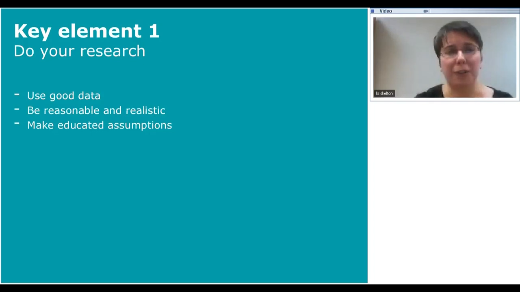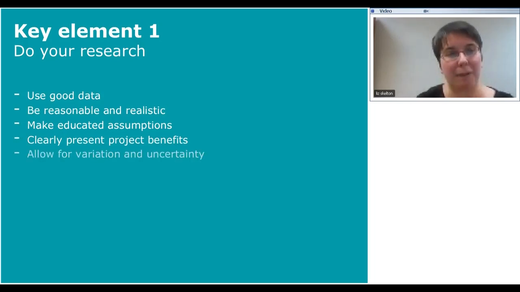Also make sure that you know exactly who you're speaking to. Are you going to be speaking to the decision maker or the influencer? You might need to do some stakeholder mapping as well to work out who your allies need to be. And then you can tailor what you're going to say in a slightly different way to each of them.